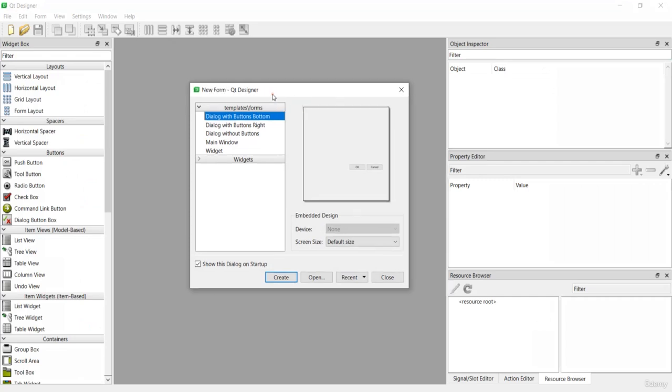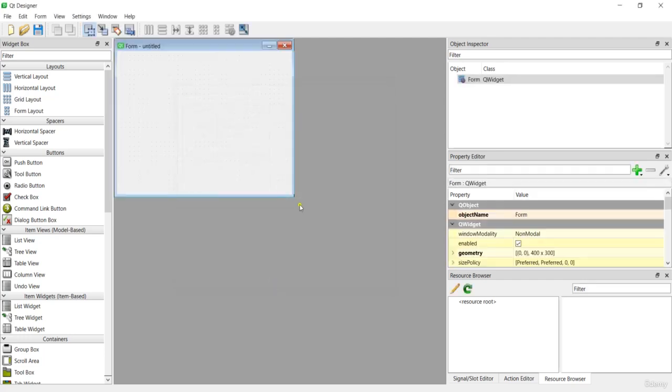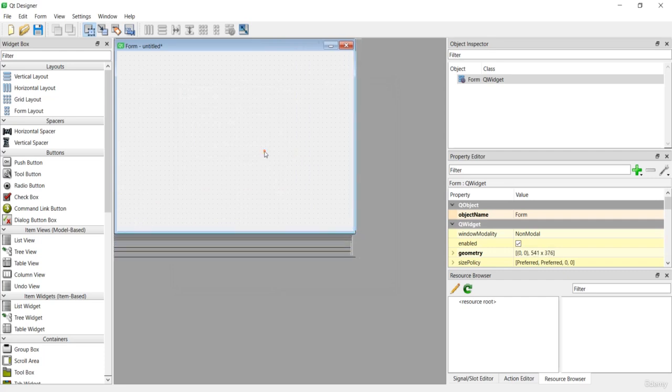Now you can see that this is our designer, and you can use this designer to create your application. We can use dialog with button right. You can see we have buttons on the right. These are some built-in templates that we can use. Dialog without button, the main window we can create. We're going to just choose widget. So I can click on create.